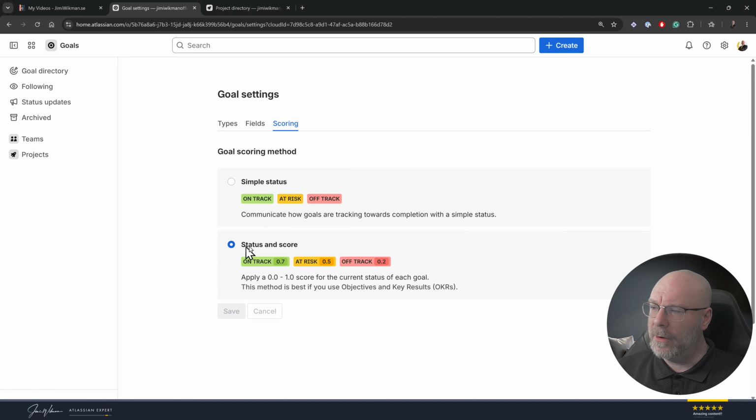But you can also turn on the status and score, which means that you have a little number connected to it. This one ranges from 0.0, which means that it's completely dead, up to 1.0, which means that this is 100% on track. This is common when you're using OKRs, but it works for any purposes. And I will show you how this one shows up. So these are the goal settings that you can set now.